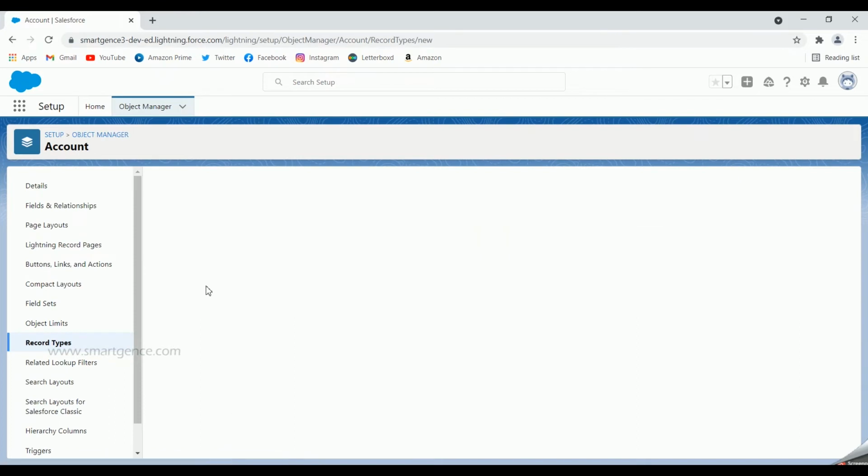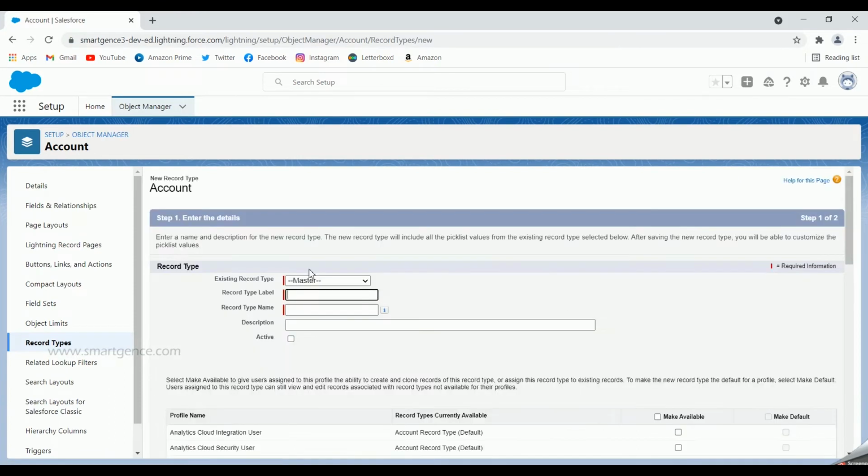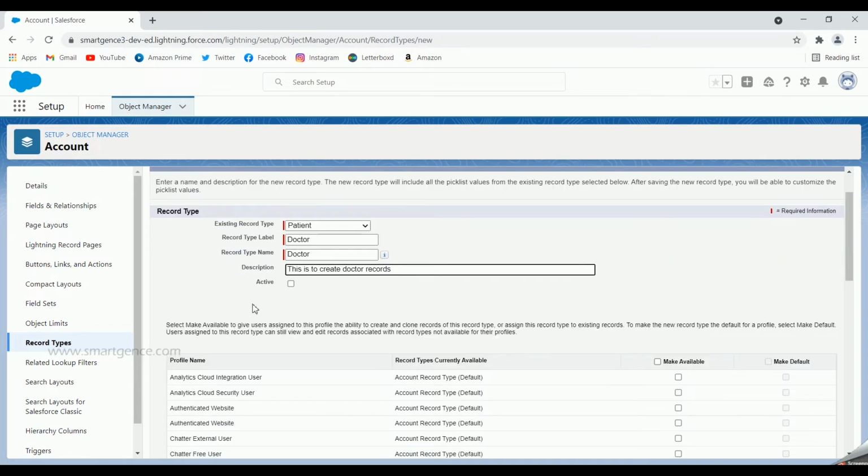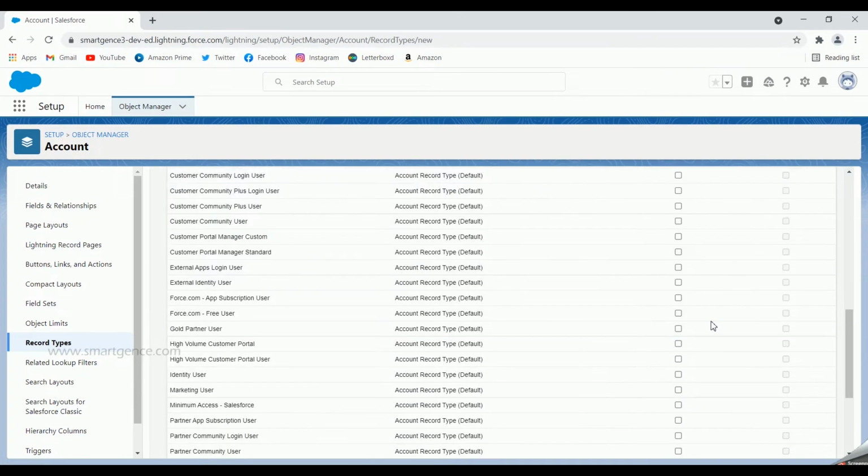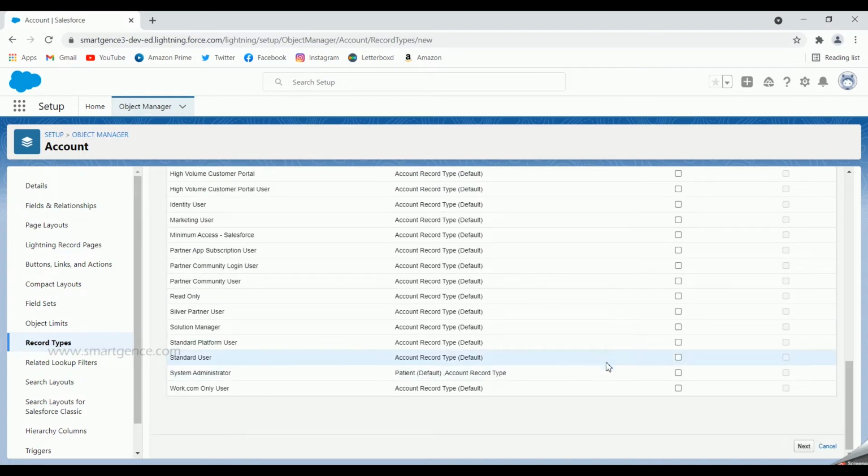New, the same way. Give it a second. So I'm going to have patient as the existing record type for reference, and doctor has to be the record type label, name automatically populated. So this is to create doctor records. Active has to be true, and again similarly I'm going to give access only to system admin, and I'm not making this as default. Patient here, as you could see, is the default.